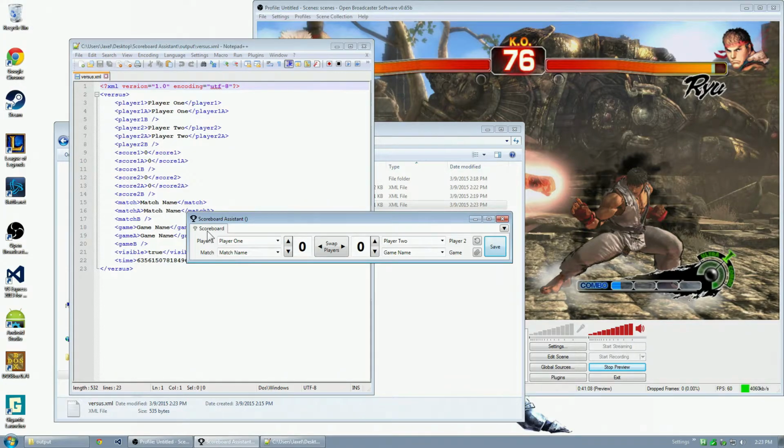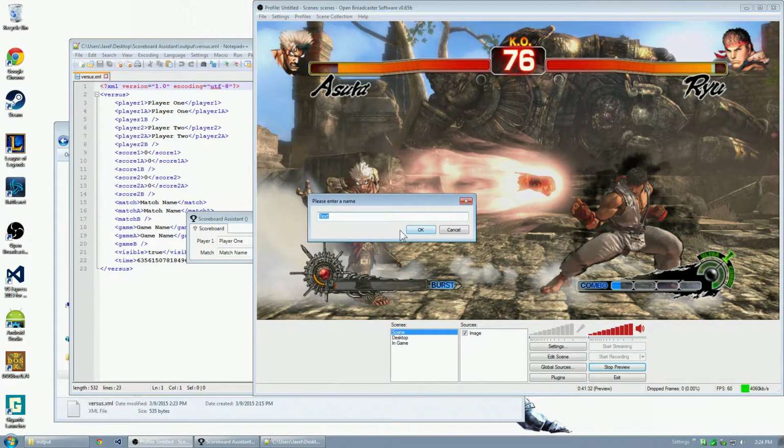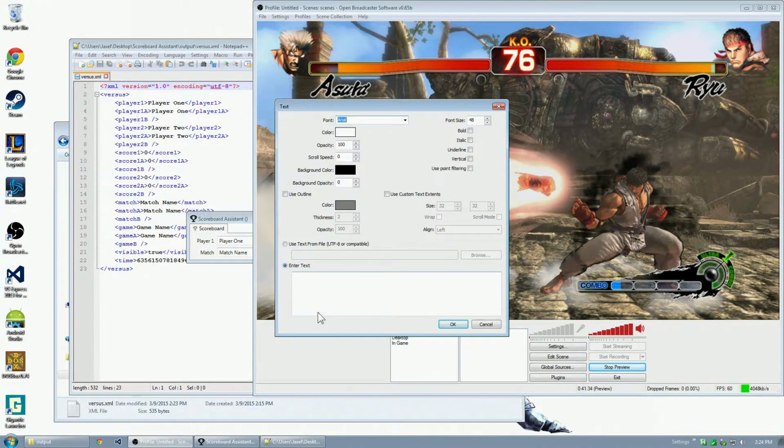The current version of OBS cannot read XML, though I do believe OBS multi-platform, which is coming out later in the year, will be able to read XML. So when that happens, Scoreboard Assistant will naturally work perfectly with OBS. I programmed it all around the future rather than for the past. Got to keep up with the times. But if we go to here and click add text name, there's not going to be some way to parse an XML file. It can only read raw text files.